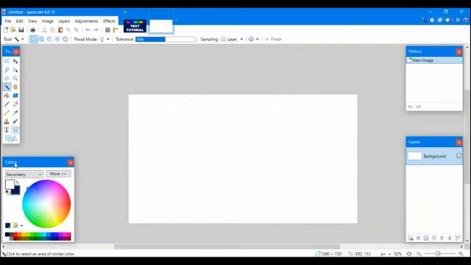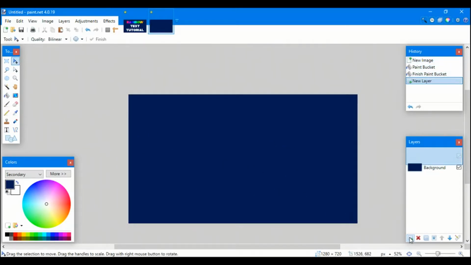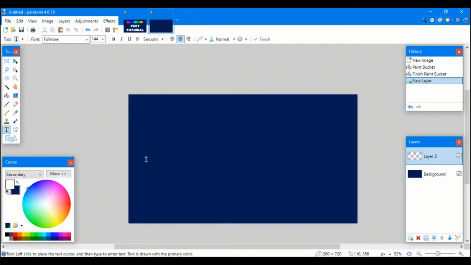So, now fill in your background. I have a color here, which is a dark blue. We're going to use the fill bucket, the paint bucket, whatever you want to call it, and just click on your background. Now you're going to want to make a new layer for the text. Now, make sure your color is on white and type something.